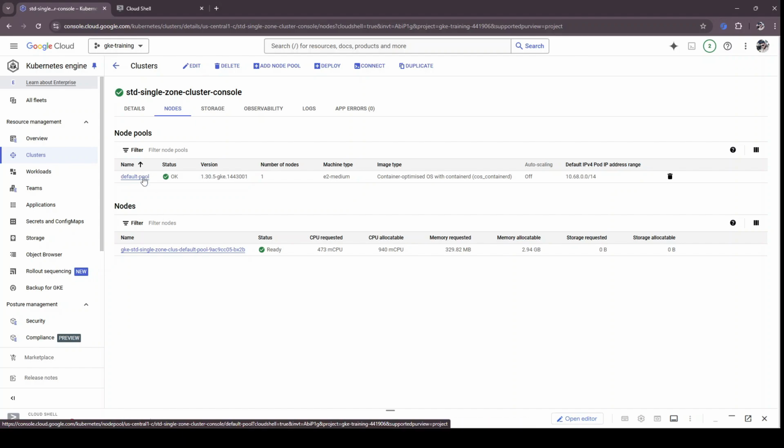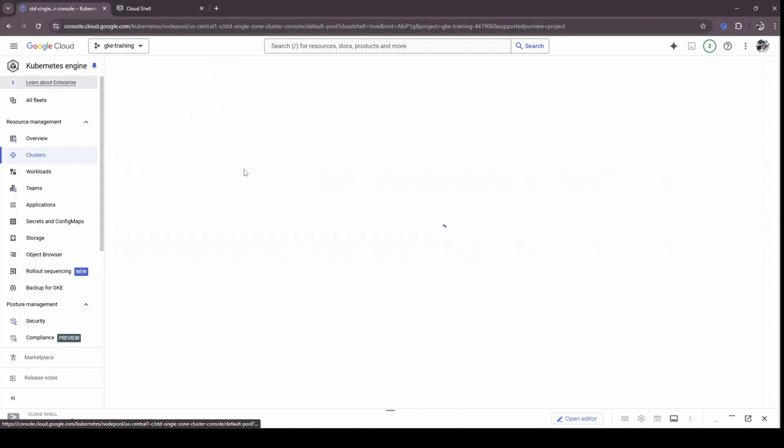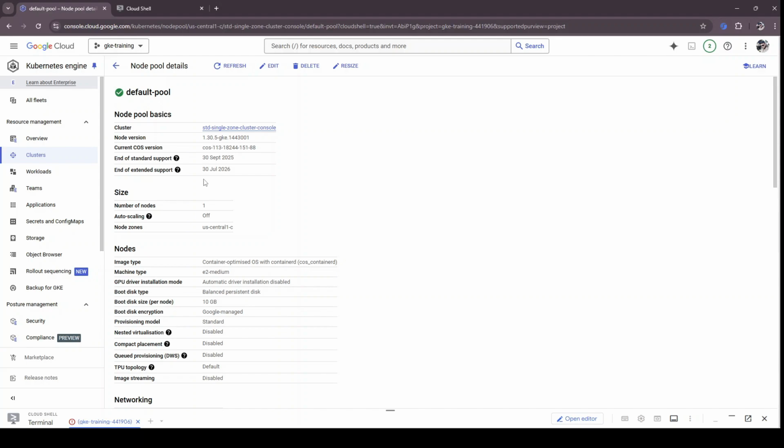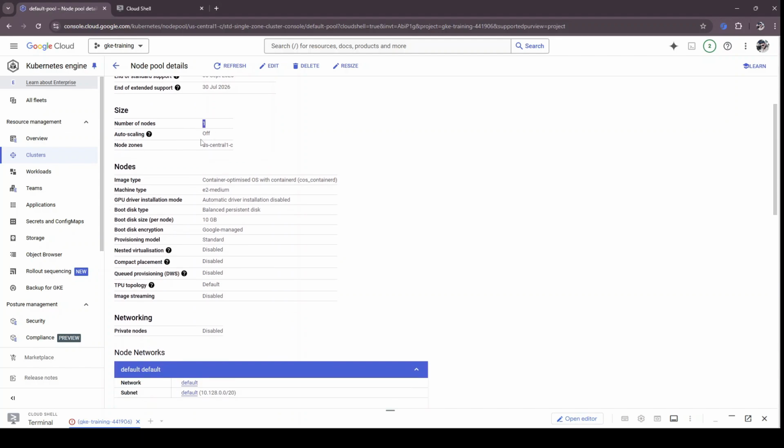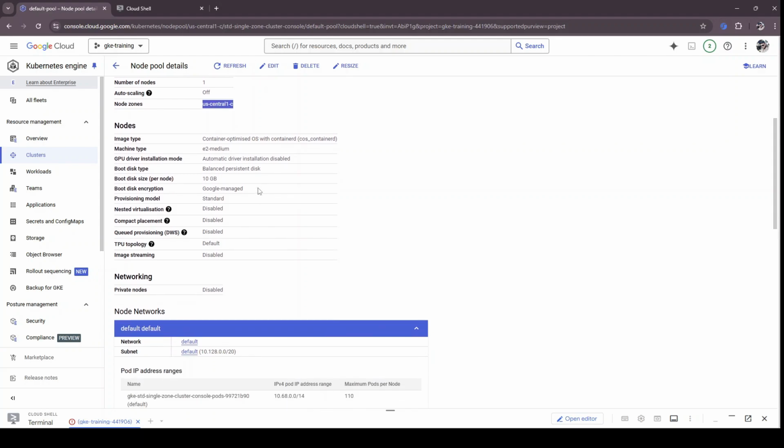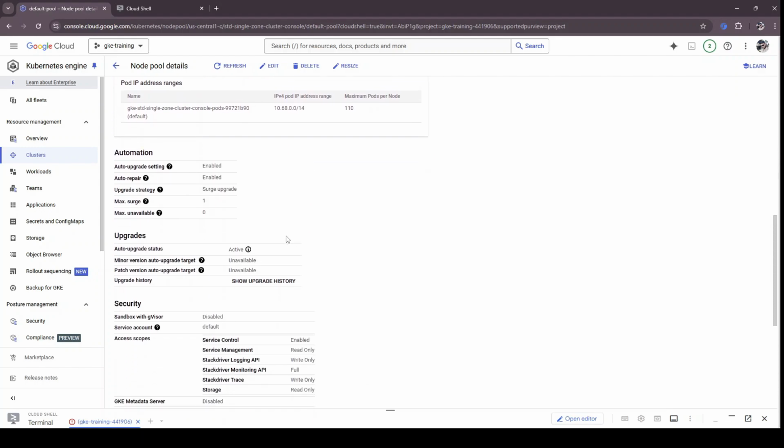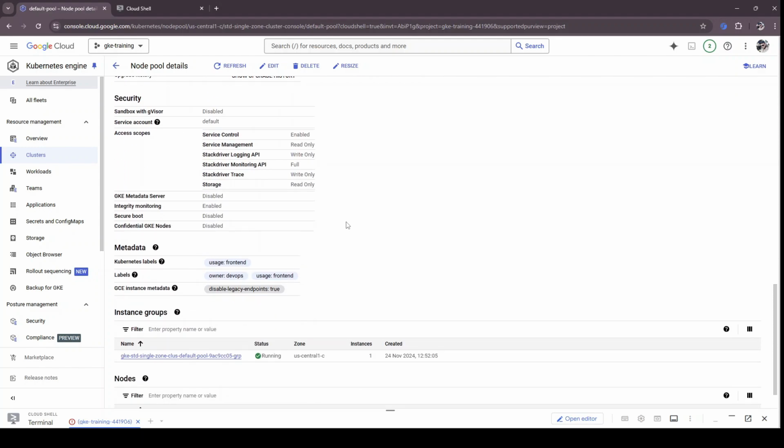If you go inside this node pool, you can see the node pool level settings that you might have applied. So the container OS version, the GKE version, the number of nodes, node zones, the zones in which the nodes for this node pool will be created and be part of, and other additional settings for the node pool.